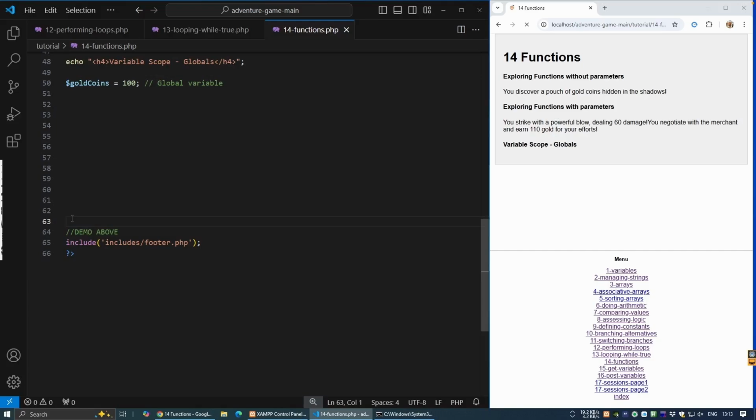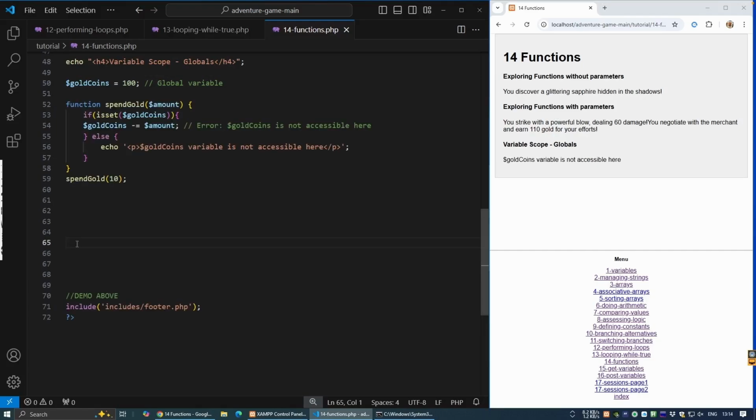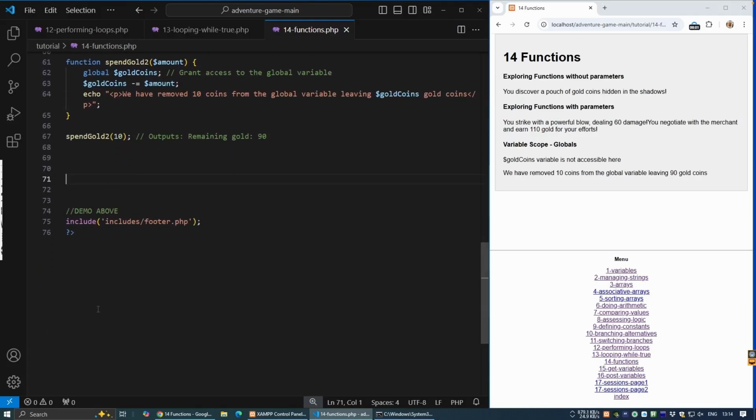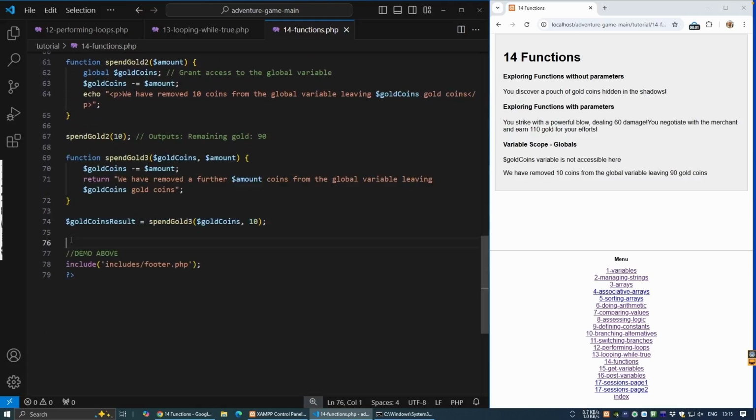Let's take a look at these examples. As we see in the first example, goldCoins is not accessible here. If you look in the second, we use the global keyword to grant access to the global variable. A better approach though is to pass variables. Instead of relying on global, pass the variable directly, as in this example. I think the key takeaway here is to use global sparingly. Passing variables keeps your code organized and avoids potential errors.